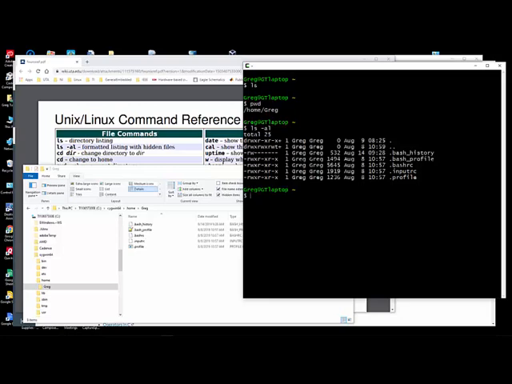Now, in this environment, I want to be able to create a source file, a file that has C code in it, and I want to be able to compile that code and test it out in this environment. So let's do that really quickly.